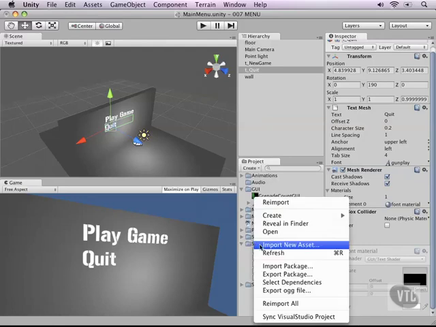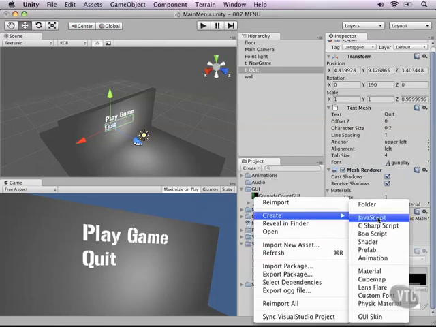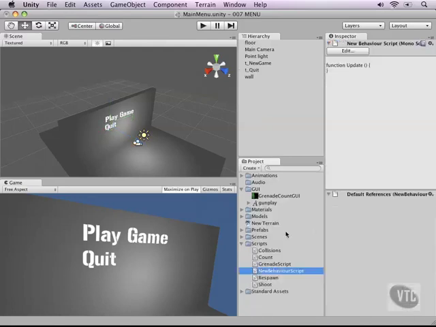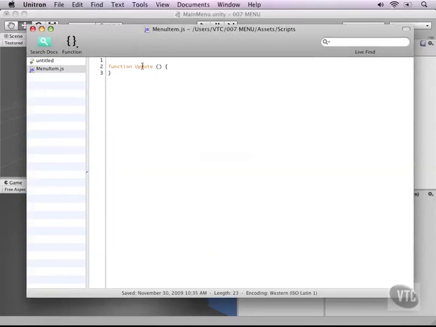Right click our script folder and create another JavaScript, and let's call this one item or menu item. Now we will attach one menu item script to both of these so that we don't have to retype it for every single one of them. So let's open it up, get rid of the update function, because in this case we don't want to do things every frame, we want to do things based on mouse behavior.